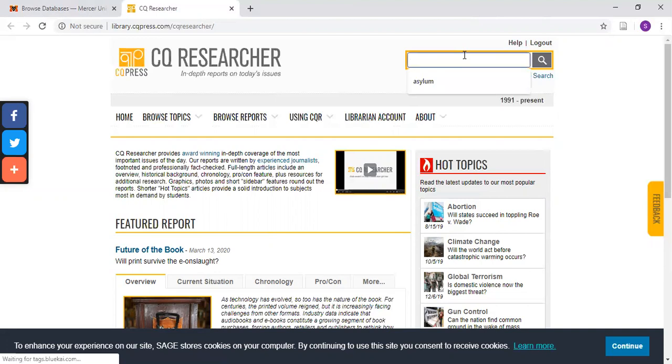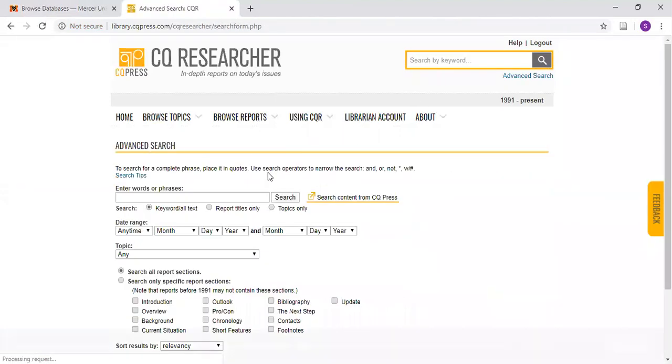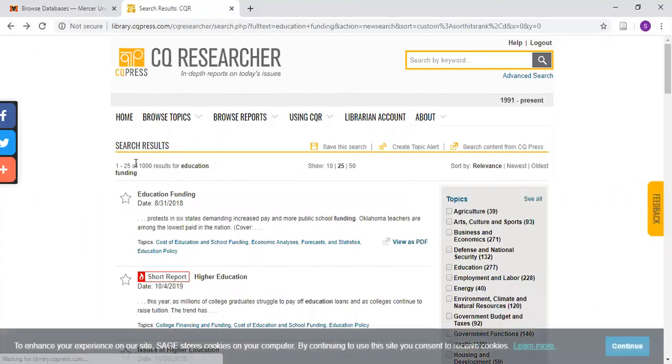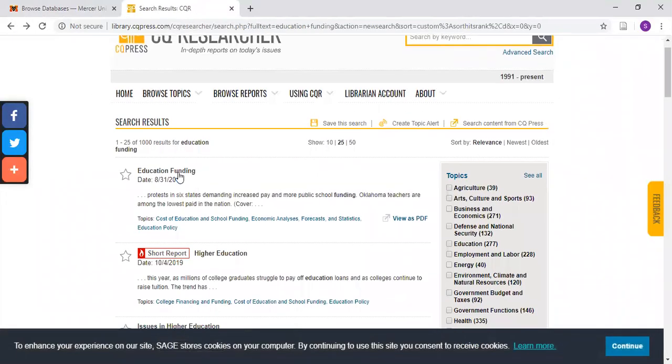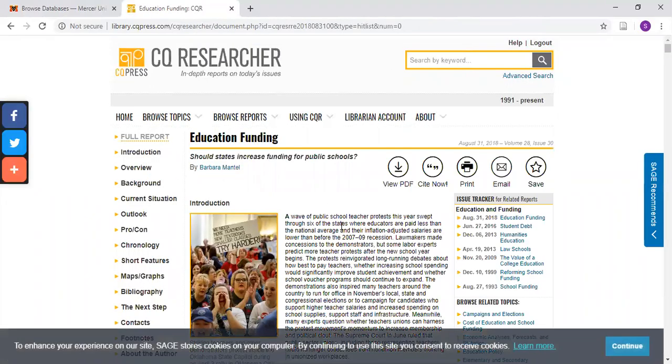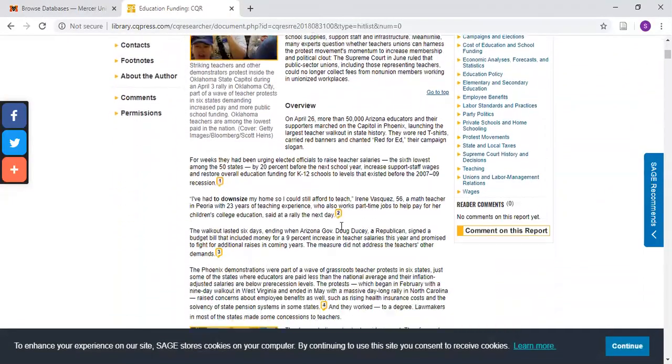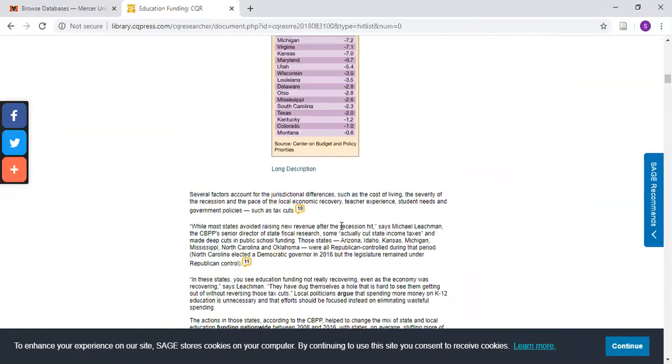For example, I will do a search for education funding. And I'll go back here, sorry. And here is something that looks good. So as you can see, there is an introduction here to this topic. This one looks pretty long.